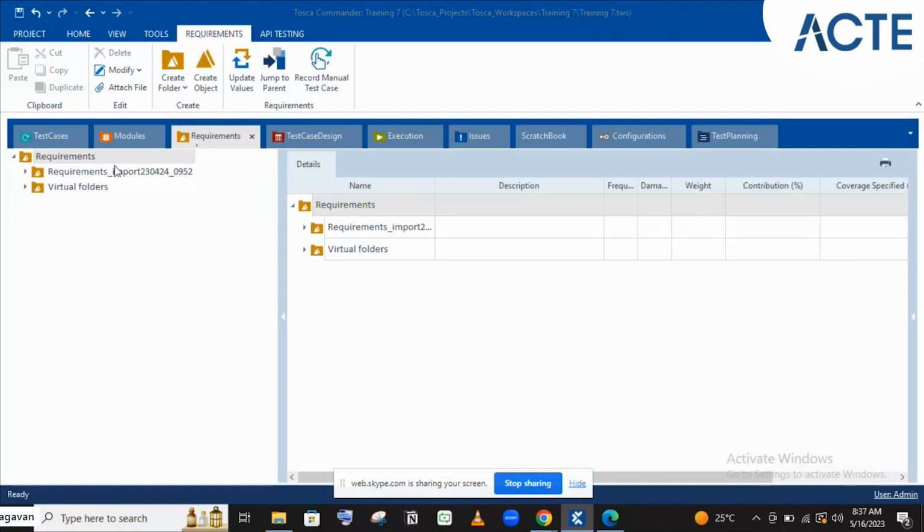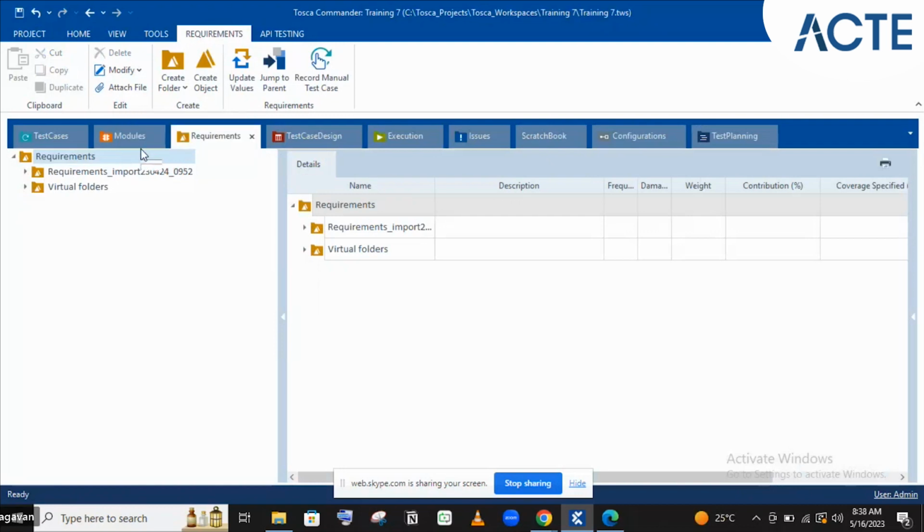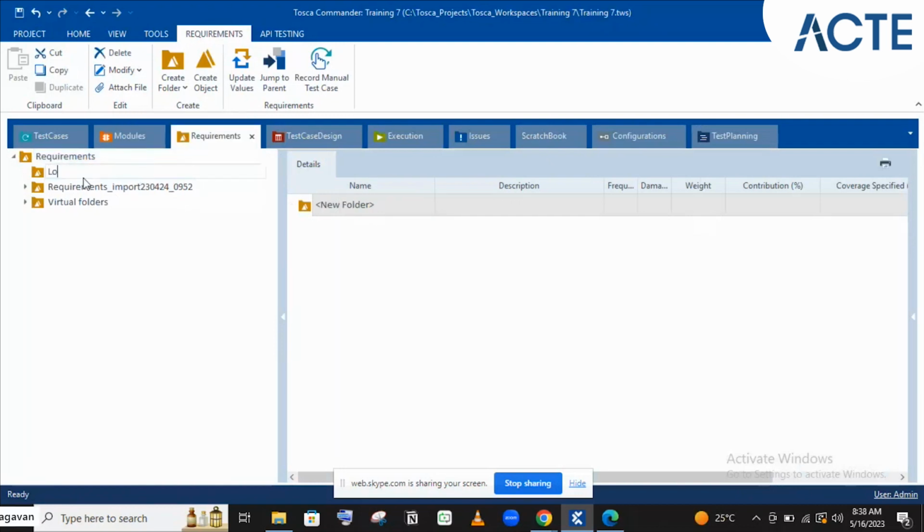So we'll start. Under requirements, this is the root folder. Under that we can create a folder if we want. I'm giving the name login and registration. So I have created one folder with login and registration. These folders will be arranged automatically in alphabetical order.